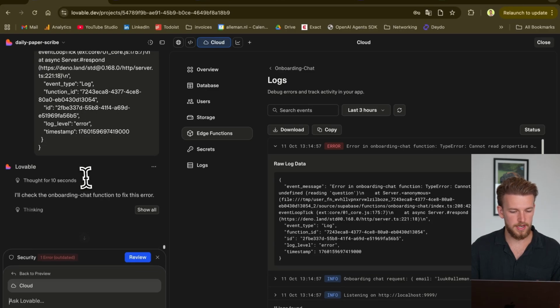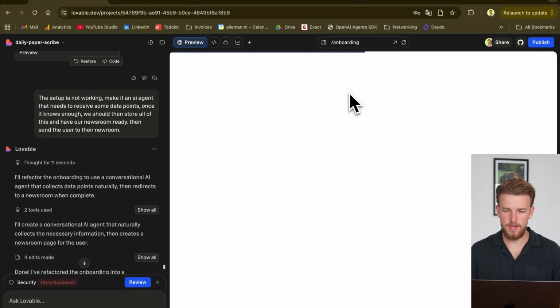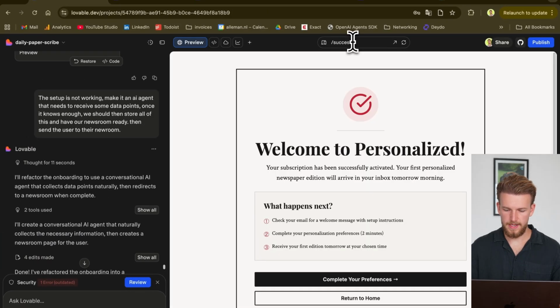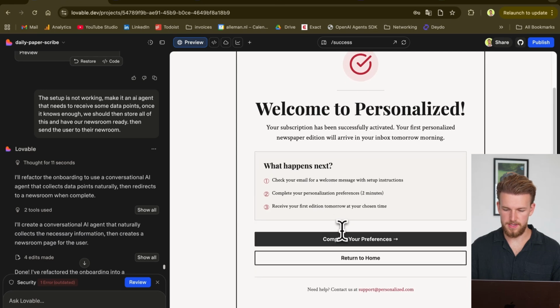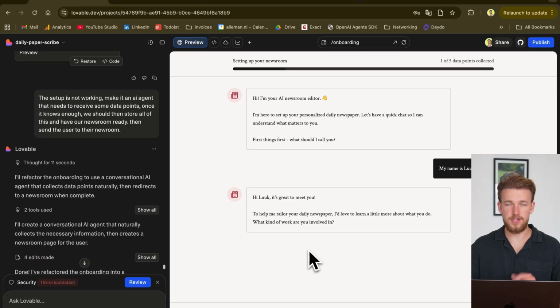So it is now working on it and it will probably fix the error in one try, but we'll have to see. We have our onboarding page and when we land here, we can click on complete your preferences. Perfect. So my name is Luke. Hi Luke, it's great to meet you. So this is already working. It's super cool that this is working in only one prompt.